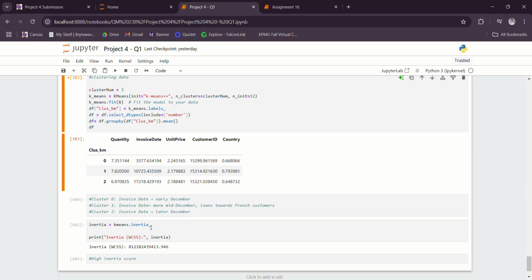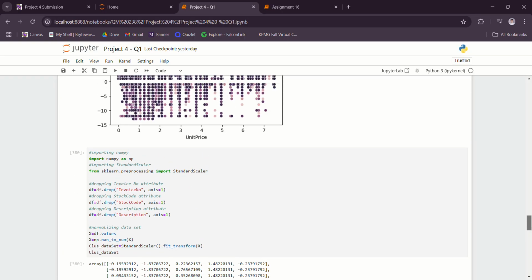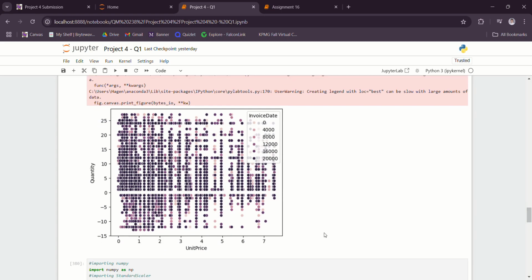The next thing I did was print inertia to kind of see how off our clustering was, and we got a very high inertia score. And like I said before, let me go back to that scatter plot. I think the reason for this is that all the data was clustered and concentrated so closely together. I think that's why I got a high inertia score, because it was extremely hard to cluster since the data was all very concentrated together.